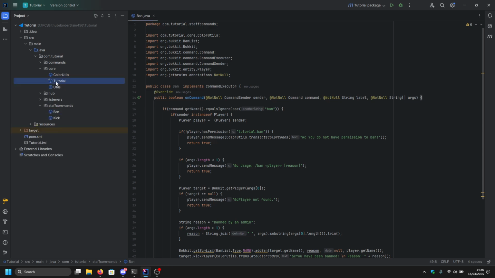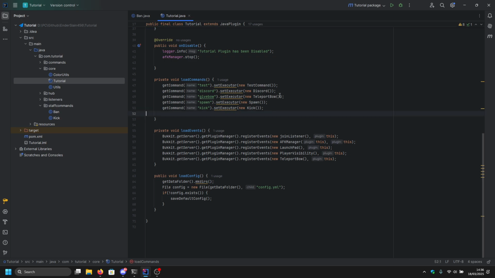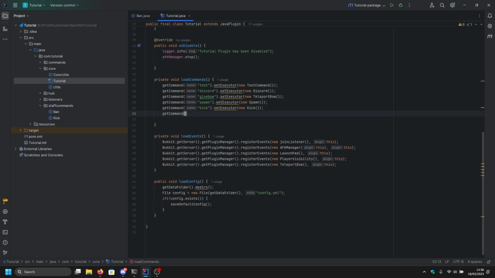So you wanna go back to your tutorial class. You wanna type getCommand, and then "ban".setExecutor(new Ban()). I am misspelling everywhere, Jesus. Gonna get rid of that. There we go. New Ban, import the class. There we go. We successfully registered that.